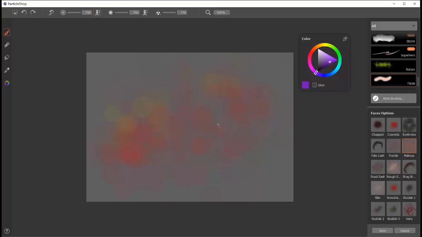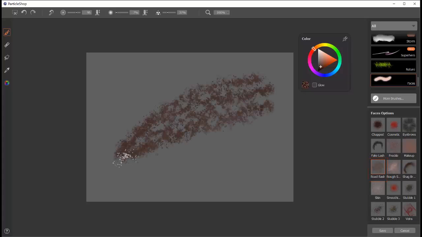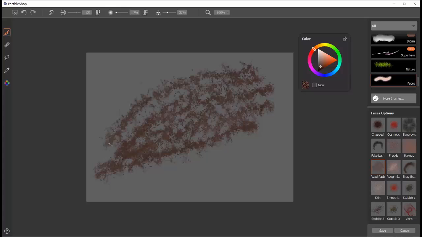The next brush is Road Rash. Kind of what would happen to you if you fell and hit the pavement on your rollerblades or skateboard. It's really a very nice texture brush. You can use it for a lot of different things. So that is Road Rash.